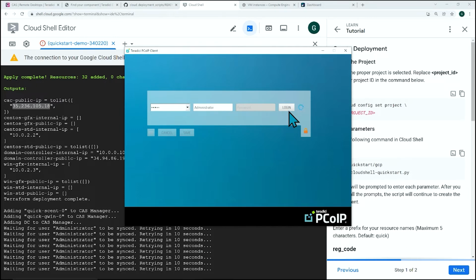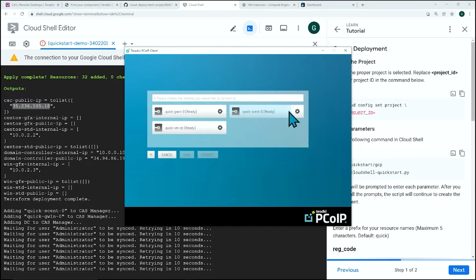We should see the workstations that are now assigned to our user administrator. Here we should see both the standard CentOS and the graphics Windows workstations. We'll also see that there's a domain controller VM which we have access to using PC over IP for troubleshooting purposes. Let's select our CentOS machine and click on Connect.